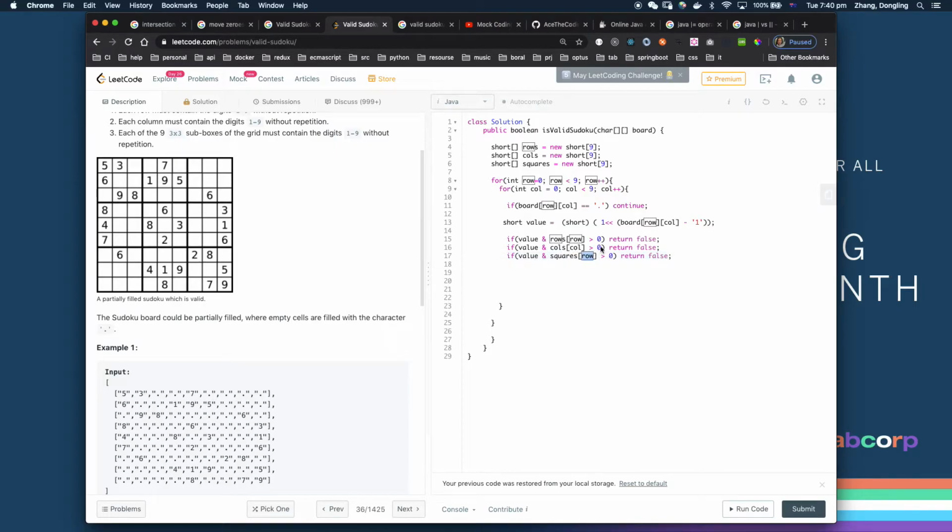For squares, you need to use divide 3 and times 3. So you use 3 and times, and the row will divide 3. But you also have the corner, so plus divide 3. And this, let's find it.